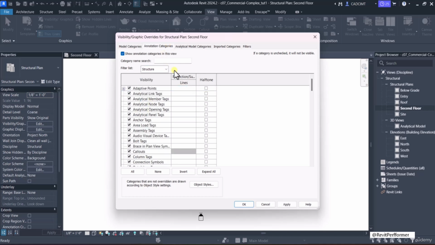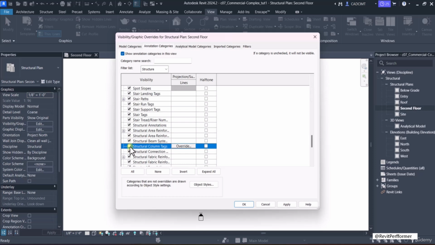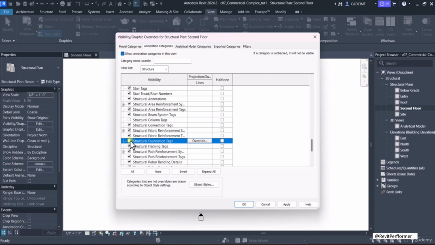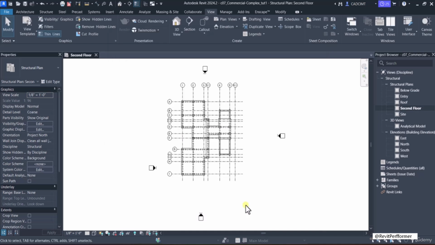Next, in the Visibility column, clear the checkboxes corresponding to the Dimensions, Structural Column Tags, Structural Foundation Tags, Structural Framing Tags, Spot Coordinates, and Spot Elevations. Then choose the OK button. The Visibility Graphics overrides for Structural Plan: Second Floor dialog box is closed.